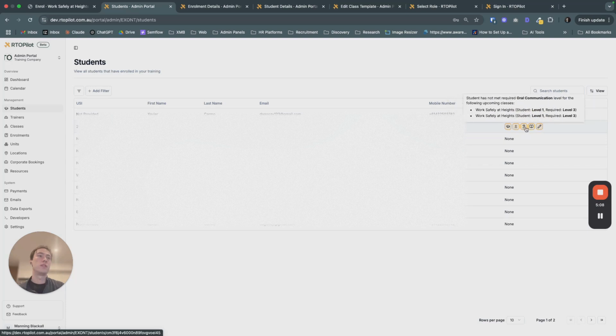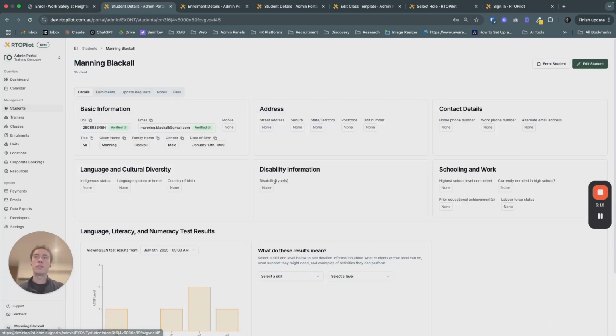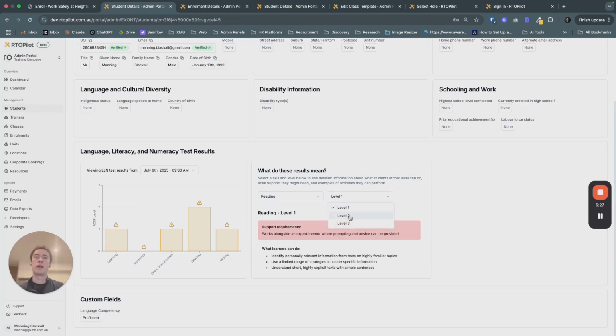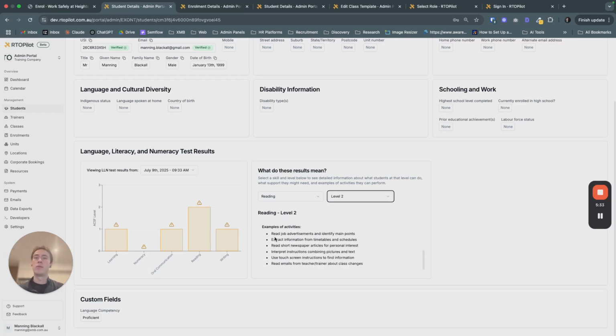Obviously, this hasn't been configured. They start at level 3. I would probably lower Work Safely at Heights so that they aren't at level 3, because level 3 is probably too high for this unit of competency. So if I go inside the student record, I can then dig further into those results and again see the same information. And I can also get more information about what these levels actually might mean and what support may be required for that student. It helps you interrogate the results and understand where they might need support and where they actually succeeded and what they might struggle with.